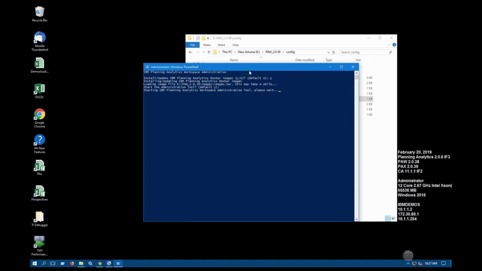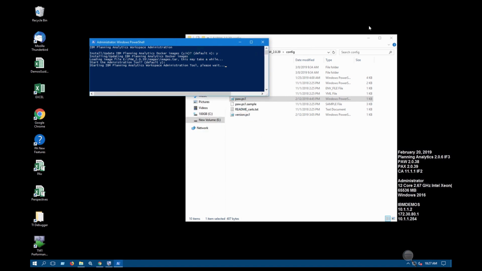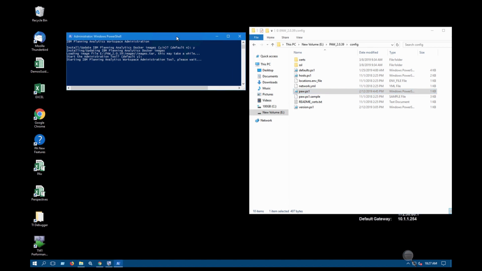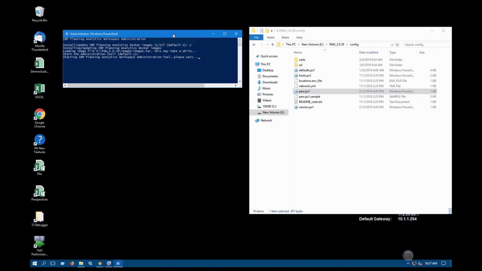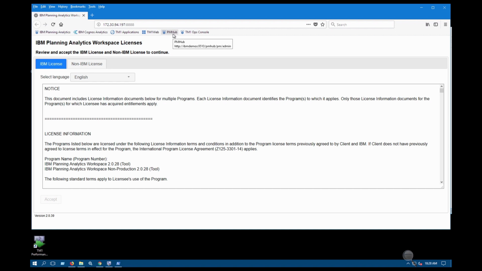Let's zoom out. So I'm going to move this one over here. Okay, so our administration tool is going to start now. It's going to use my default browser and run on 127.0.0.1. Normally, if you're running on localhost. In this case, I'm running it on a virtual machine, so it's going to pick up a virtual IP that it generates, 172.30.94.197, and it's going to give me port 8888, which is where we run the administration tool.